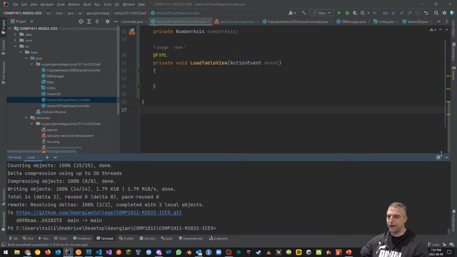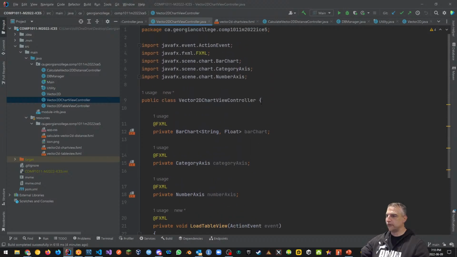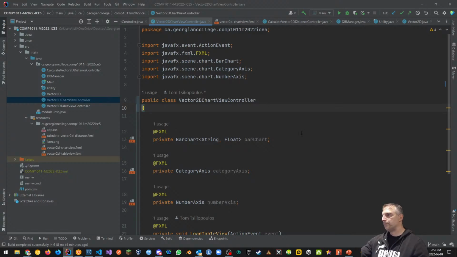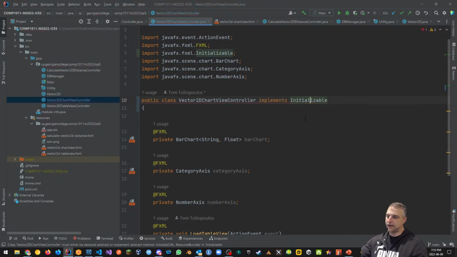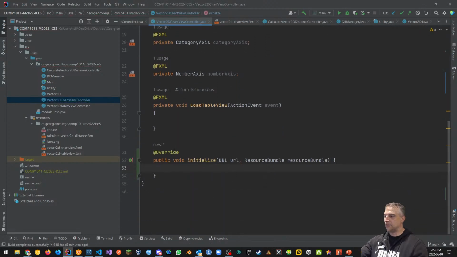Okay. Now let's wire it up, because making the loadTableView is one thing, and there are other things we want to do. One thing we also want to do is inside of our Vector2DChartViewController, we want to make it implement Initializable, which we've done before. That's kind of like in the last one. Remember, when we implement Initializable, we need to also include an initialize method, and we can do that automatically by using this little red light bulb here. I can implement methods. It's going to ask which one I want to implement. I want to implement the initialize method, and press OK. And it gives me this initialize method down here, which is where I want it.